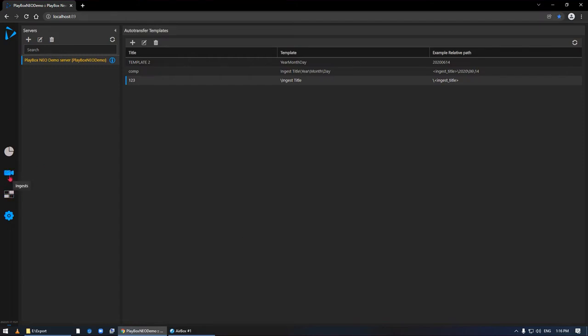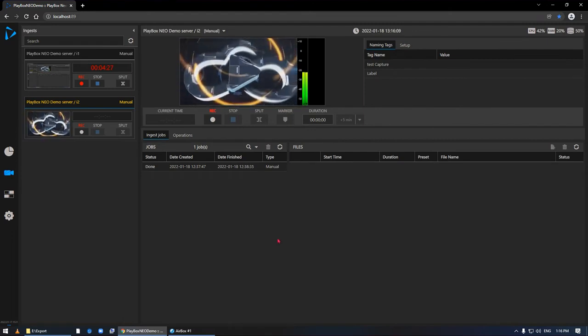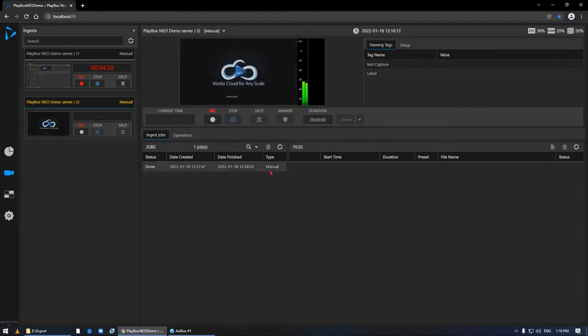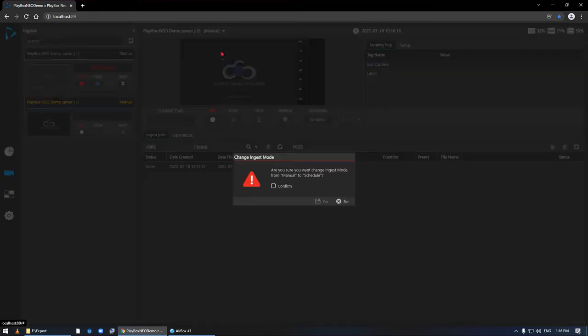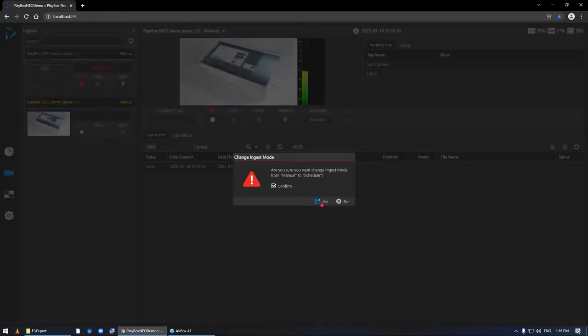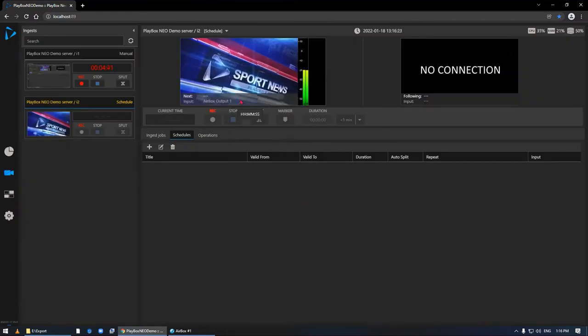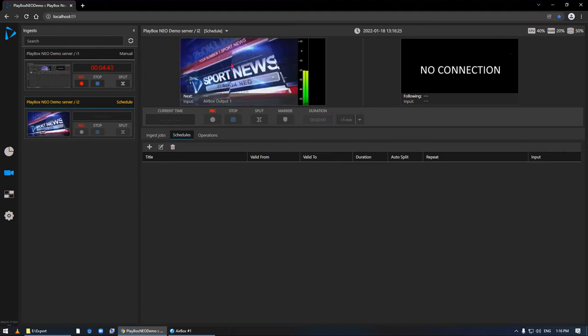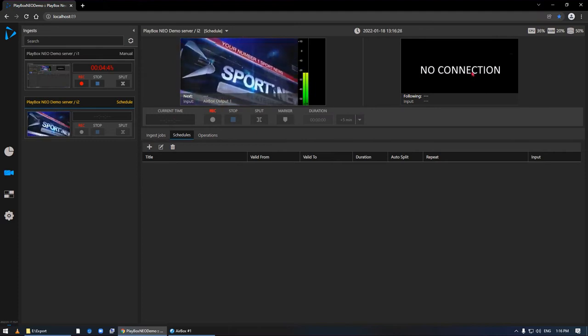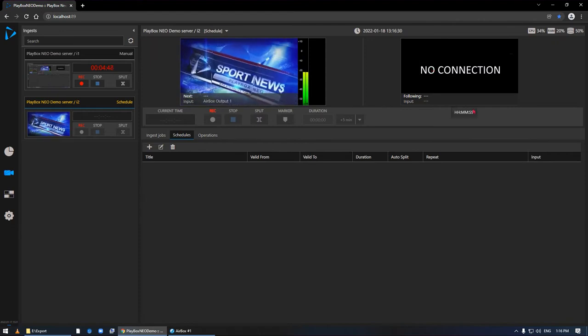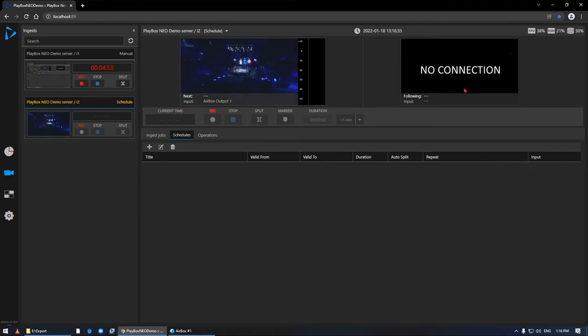So let's go to our ingest. So right now we've been doing a manual ingest, but let's go and do some scheduled ingest. You have to confirm switching to that mode. So what this gives me immediately is what is on the input selected right now, and what is the next scheduled ingest job. Since I have nothing, it doesn't have any idea what this next thing is going to be. You will see in a second how this works.